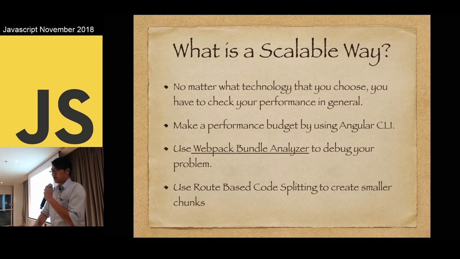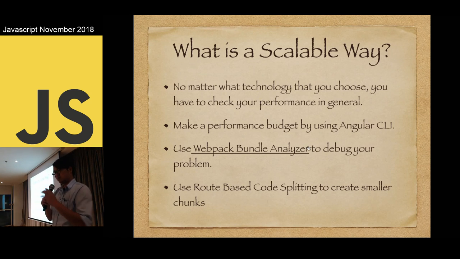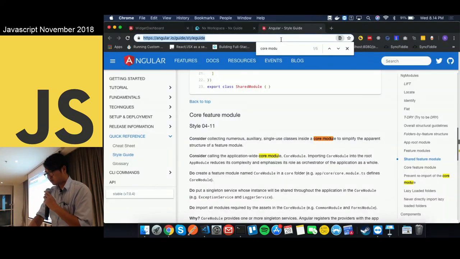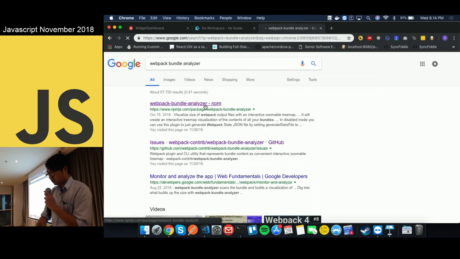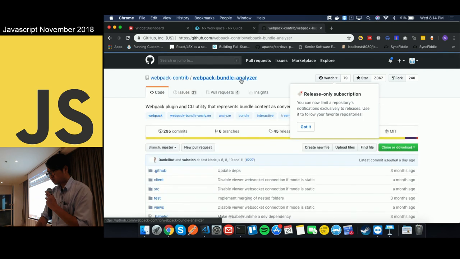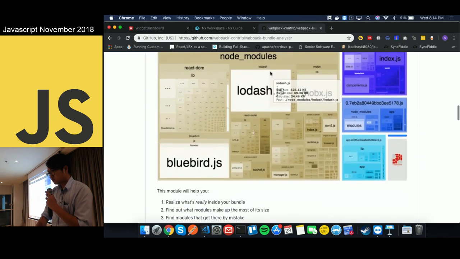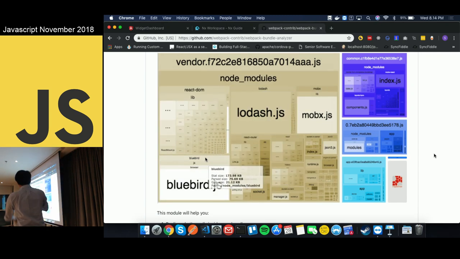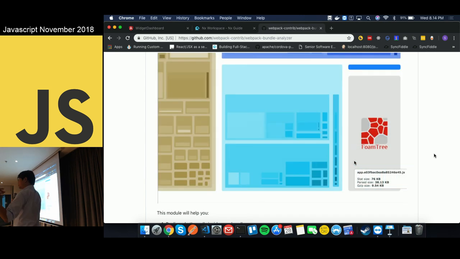And we use the Webpack Bundle Analyzer. Who knows about this? Yeah, the Webpack Bundle Analyzer is very good. This is the npm package. What's the purpose of Webpack Bundle Analyzer? We use this to inspect all of the bundles that we create before using npm run build.